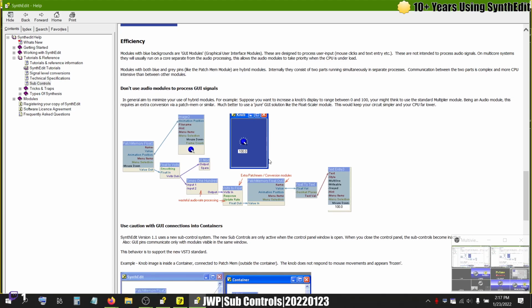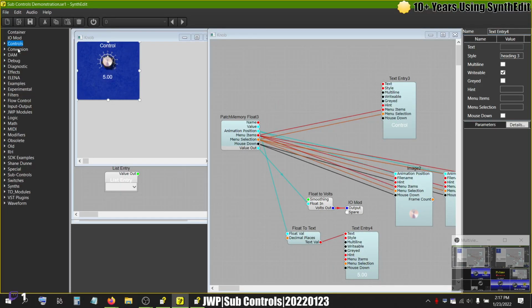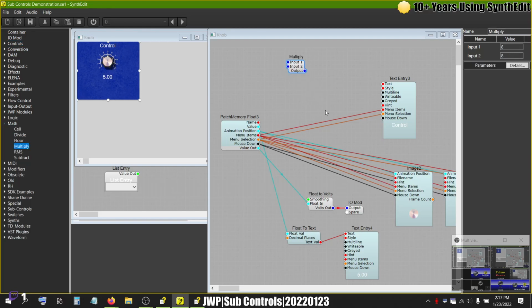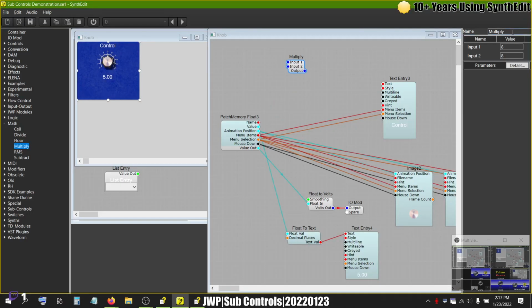So here we have a picture of an image coming into a patch memory float, going out to a float to volts, going out to an IO mod. And we also have a times 100 mod, or a multiplication module from math, which is here. On SynthEdit, we have a math section here, and that's multiply. So it times 100, I believe that's just changing the title. I'm going to multiply with times 100.